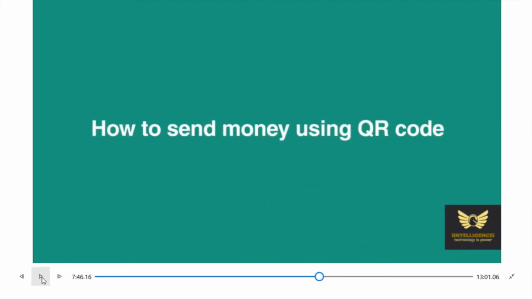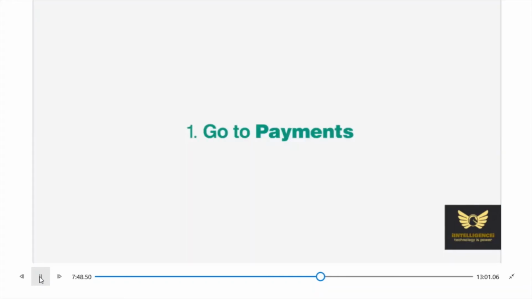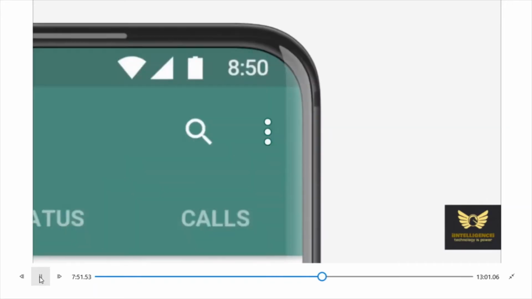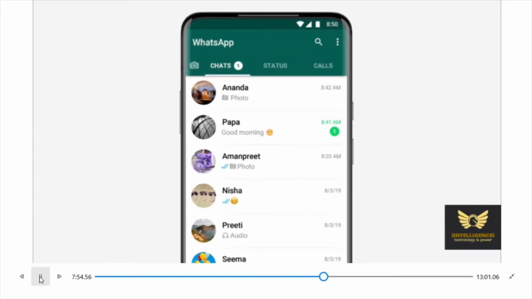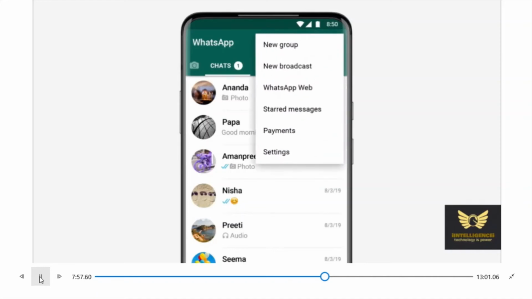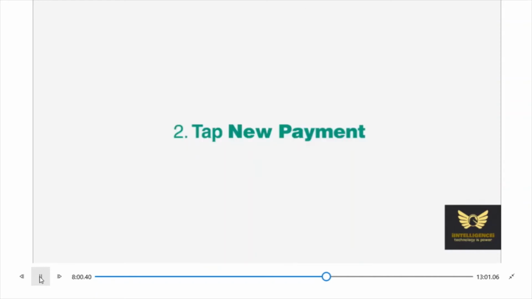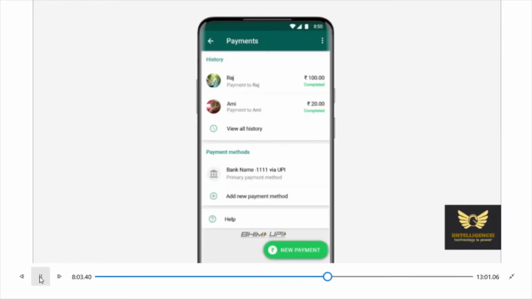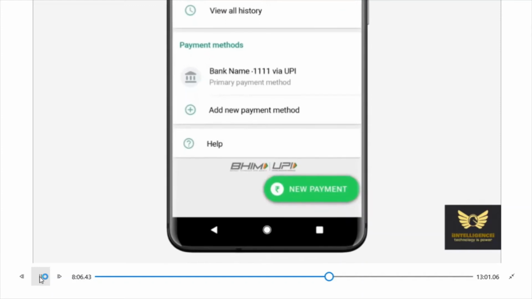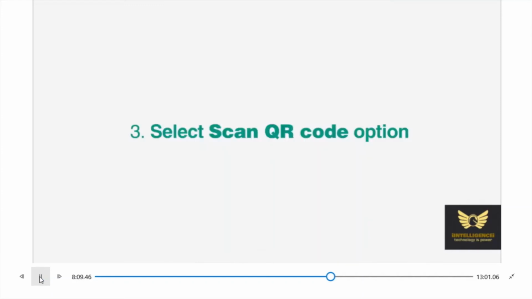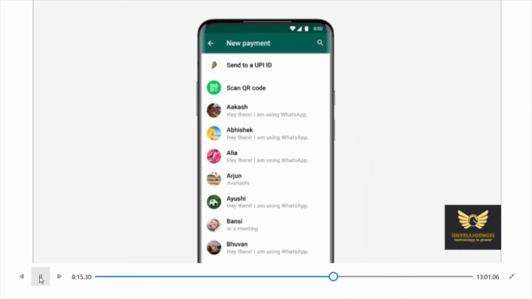Now let us see how to send money using QR code. This will be very useful in the case of purchase or payment in supermarkets or any stores. Go to payments in WhatsApp. Go to these three dots. Click that payment. Tap new payments. Select scan QR code option. Scan QR code.